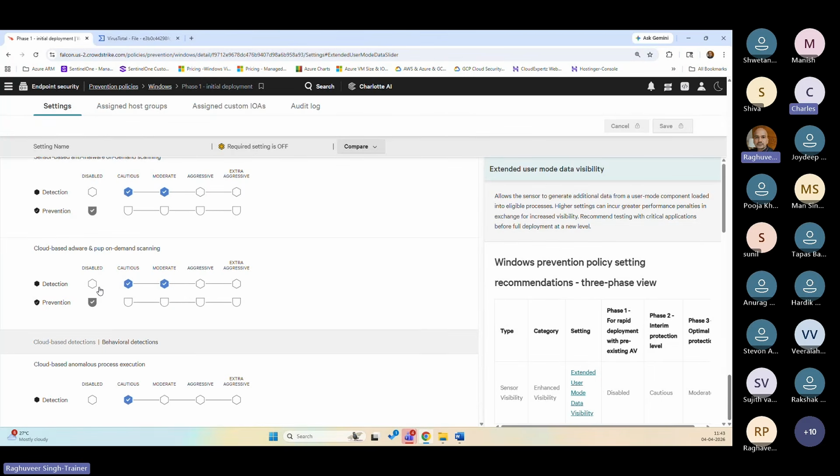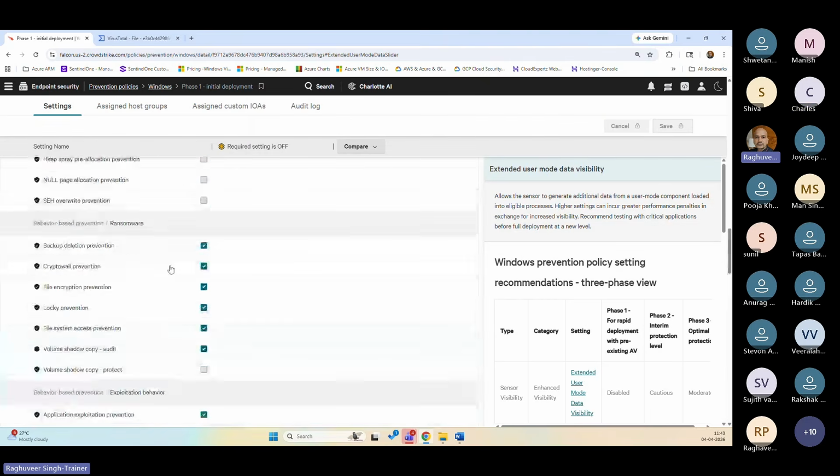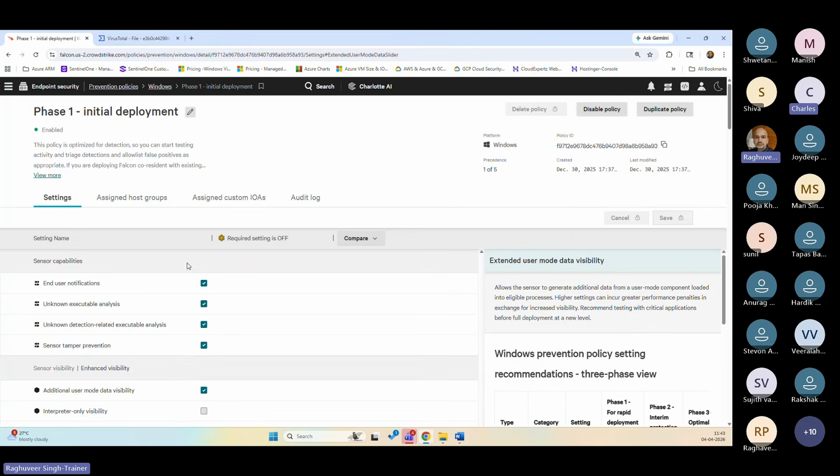That's initial deployment. It is only performing the detect part, not the prevent part, which basically means the activities that Charles was doing, they are generating detections. However, those applications are not getting prevented. They are not getting blocked because of this behavior. This is your initial policy, stage number one.